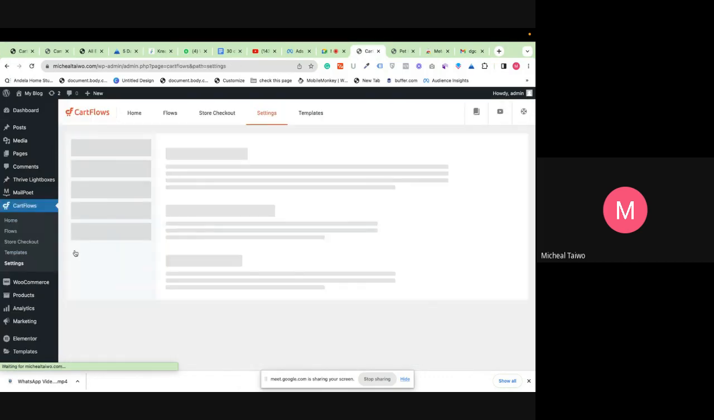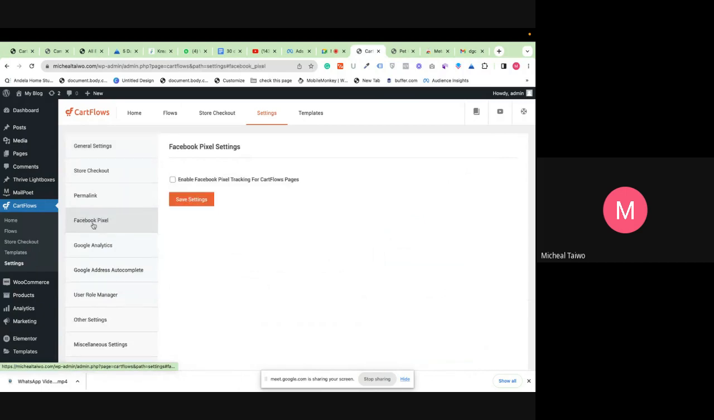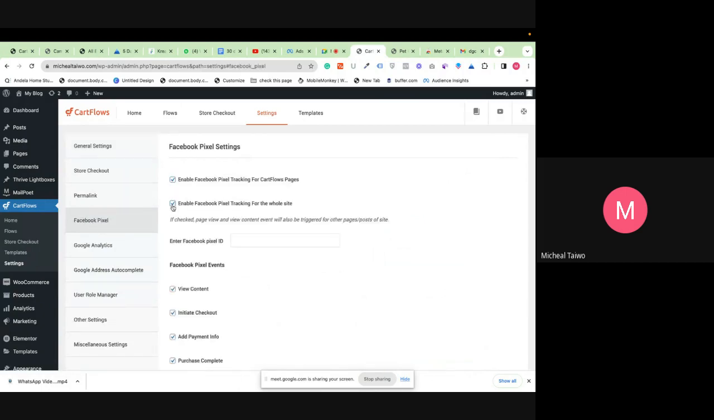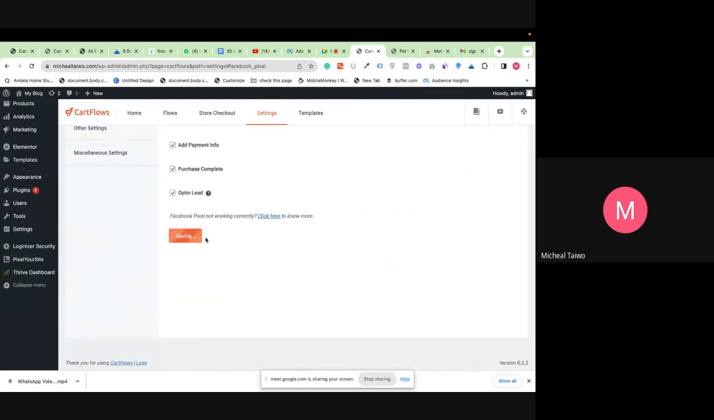So you click on cart flow settings. Now you come to cart flow, so you click on Facebook pixel, enable Facebook pixel tracking, right? Whole site. Then you paste it here. Can you see? So I paste it here. The moment I paste it here, the next thing I want to do is I make sure that all of this is checked, right? You save.